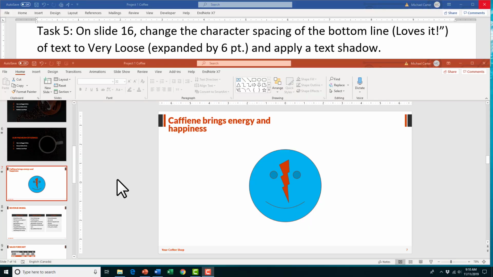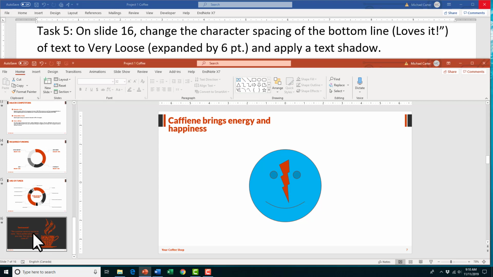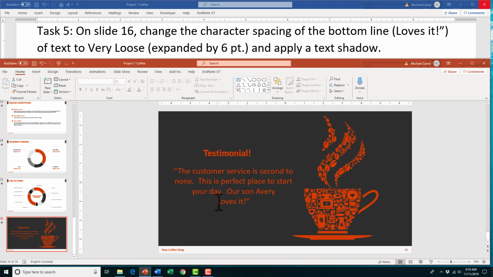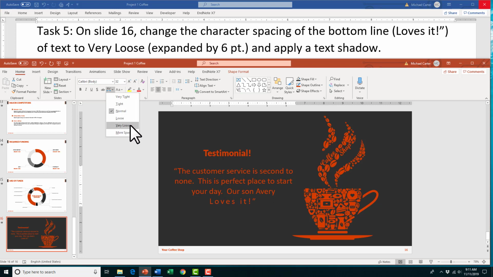So there's actually like 3 different things on that one. So let's get started. We'll go down to slide 16, and in that last line of this quote, including the quotation marks, we're going to first add a very loose spacing style. So that's in your font group, and that's right here under the character spacing options. So we're going to click that drop arrow and say very loose.